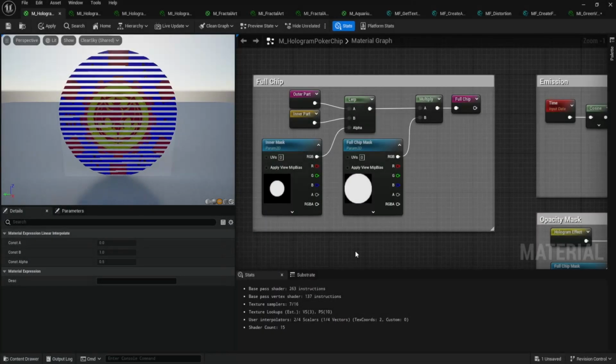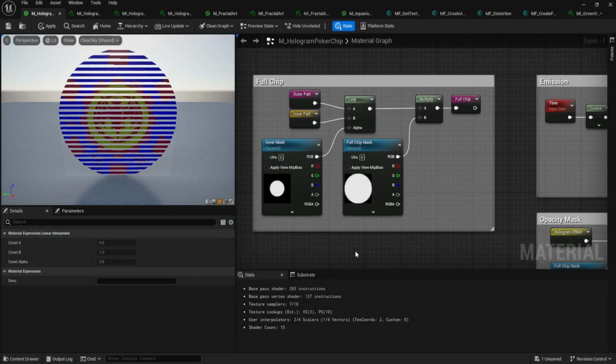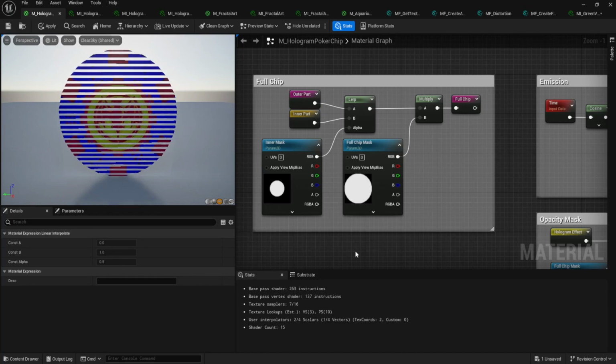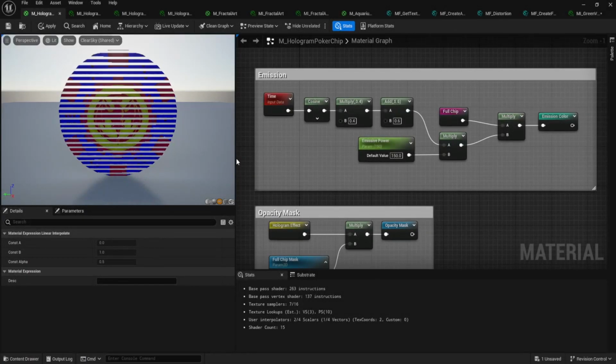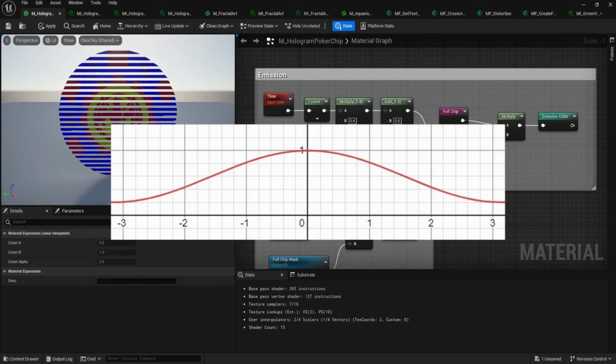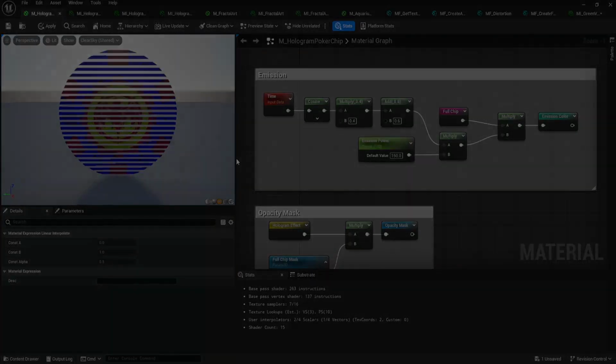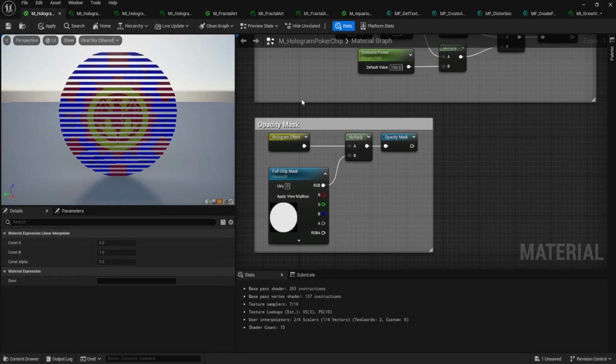Finally, we merge the inner and outer parts using the same lerp node, and by using a full chip mask, we make sure that we don't display any other parts other than the chip itself. To find an emission map, I decided to utilize the normalized cosine idea, however with a different range, from 0.2 to 1. Emission power can be controlled with another introduced parameter. To find an opacity mask, we use our hologram effect and full chip mask.